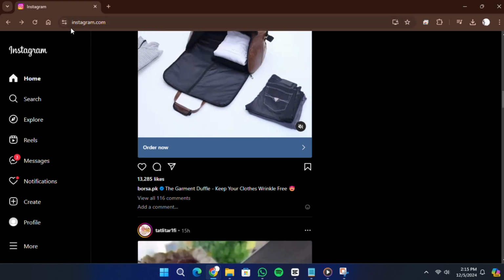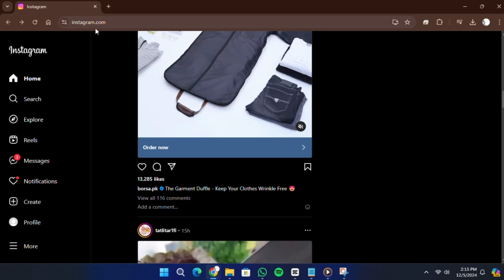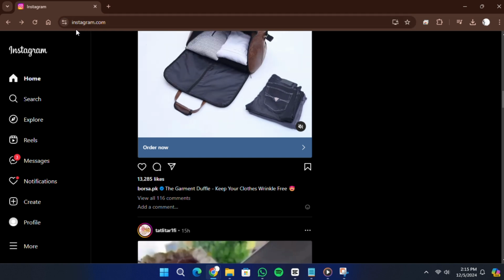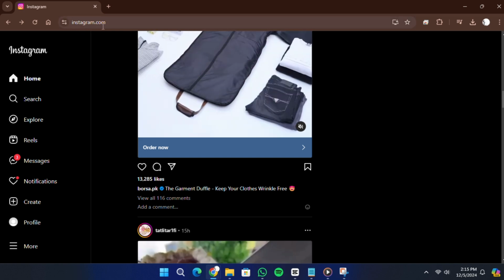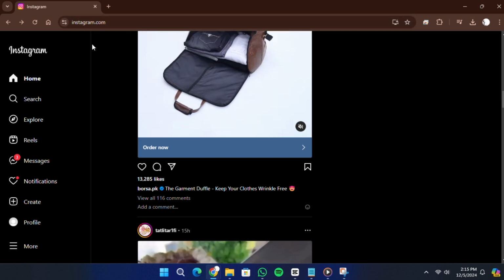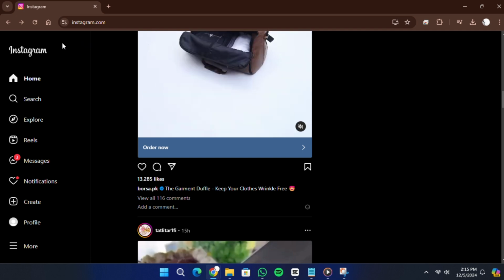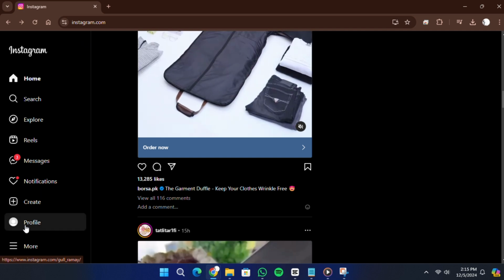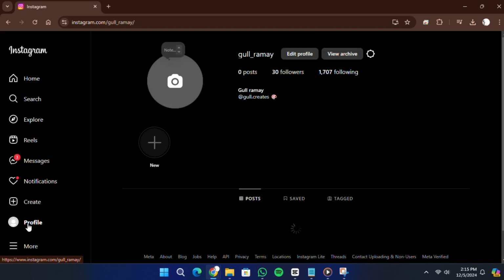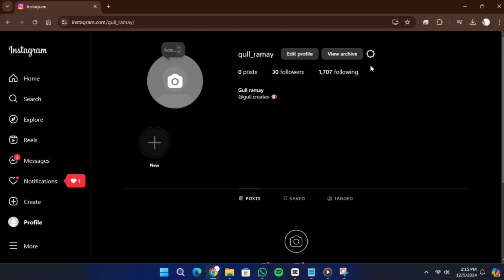Start by opening a web browser like Chrome on your phone or computer. Log in to your Instagram account by entering your username and password. Once logged in, go to your profile by clicking on it, which is located on the left side of your page. From your profile page, click on the Settings option.